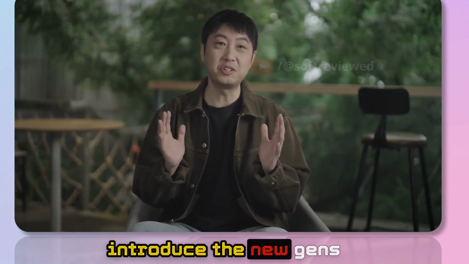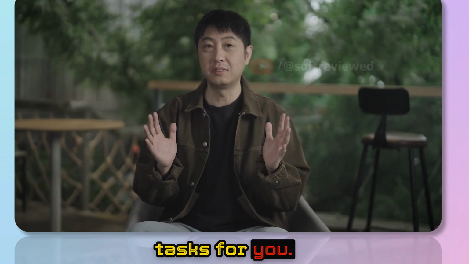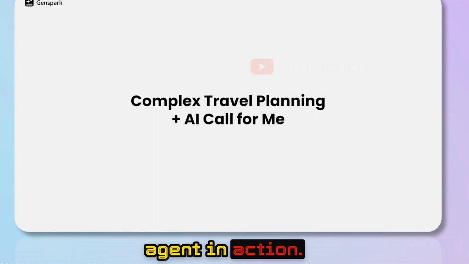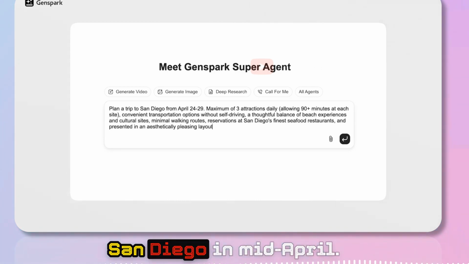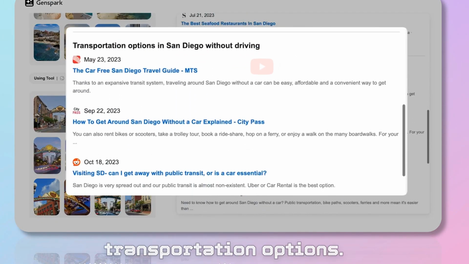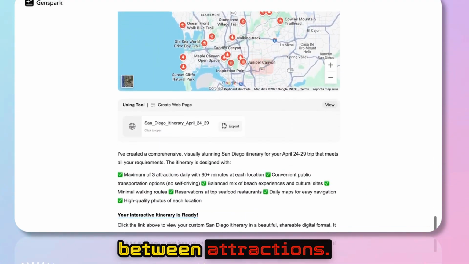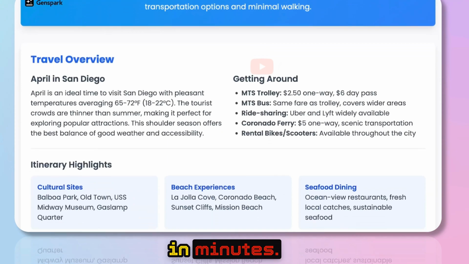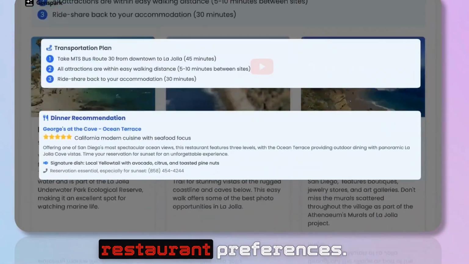Hey, I'm Eric from GenSpark AI. Today, I'm very excited to introduce the new GenSpark Super Agent, a fast and reliable general AI agent that can do everyday tasks for you. Let's see GenSpark Super Agent in action. I asked Super Agent to plan a 5-day trip to San Diego in mid-April. It starts by using the travel tool to access our travel datasets. It then uses the deep research tool to find public transportation options. Next, it decides to use the map tool to calculate distances between attractions. Here's the final itinerary done in minutes. It accommodates all my special requests about public transportation, walking distances, and restaurant preferences.